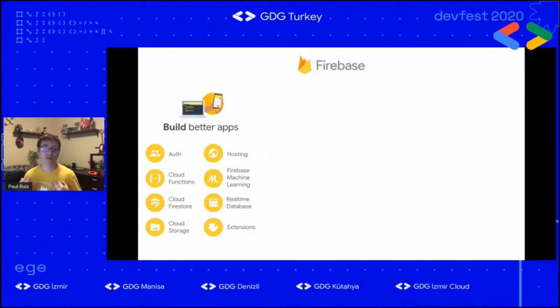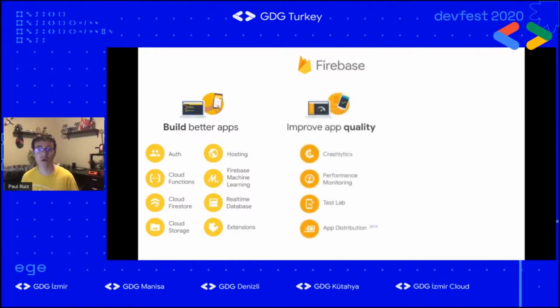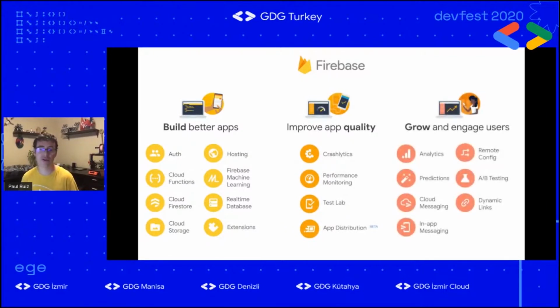Cool. So Firebase is actually divided into three main categories of tools, and each has its own specific goal. The first one is build, which basically helps you build better apps by making complex coding processes easier, or improving app quality by helping you catch issues early and fix them quickly, and helping you grow your apps by understanding how other people are using them and engaging with them in a meaningful way.